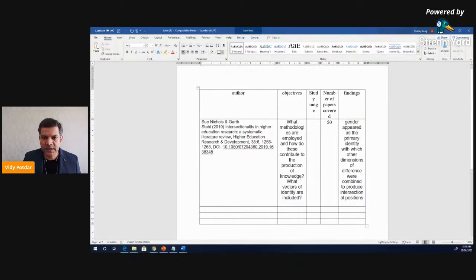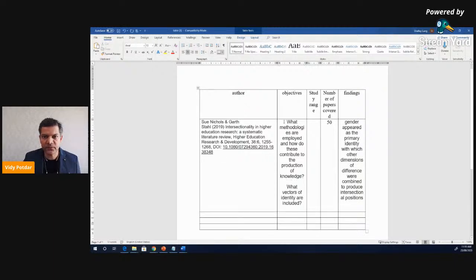So the question or objectives here are: what methodologies are employed and how do these contribute to the production of knowledge? What vectors are identified and included? This question seems a little bit vague to me. I'm not really sure what this one means, but this is fairly clear. Study range, number of papers are 50.